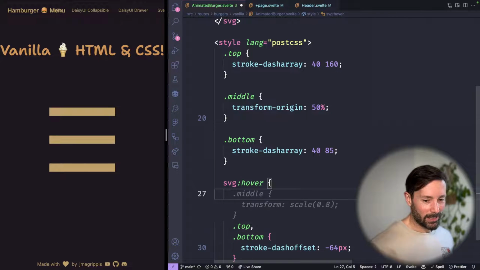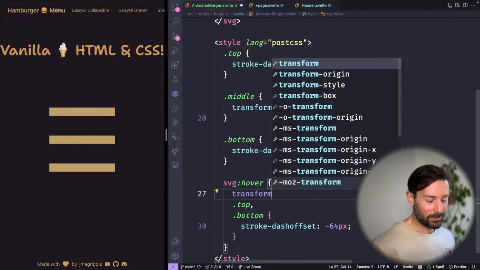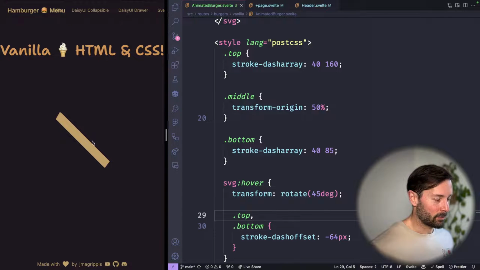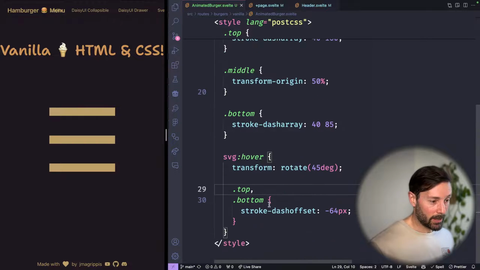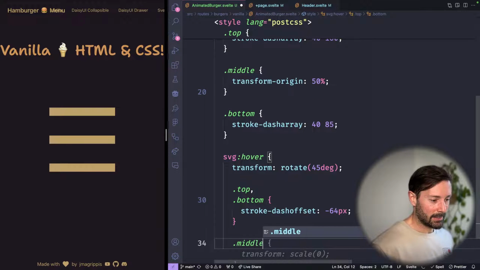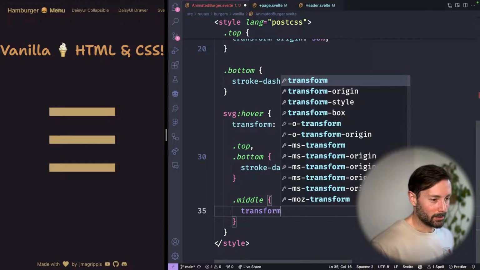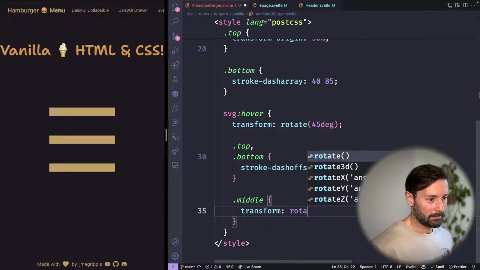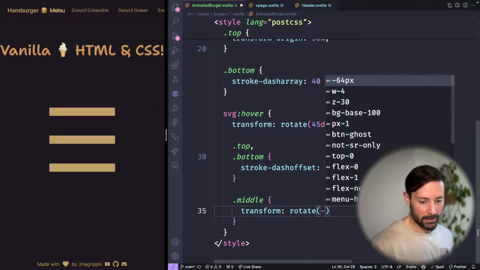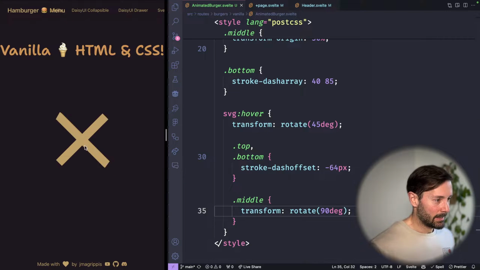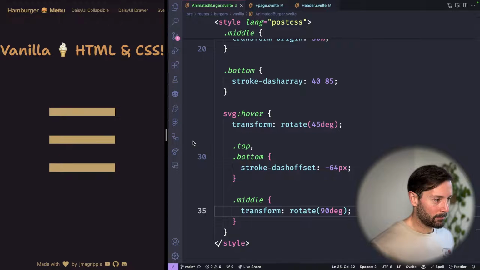And when I hover, I want the whole SVG to actually be transforming and rotating. So 45 degrees. So now you have the X line. So now, if you actually say that the middle line transform rotates minus 90 degrees or 90 degrees, then you end up with the X.